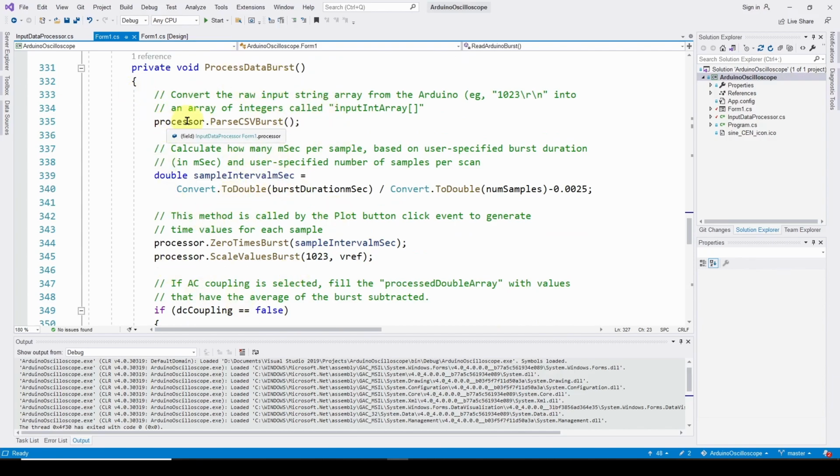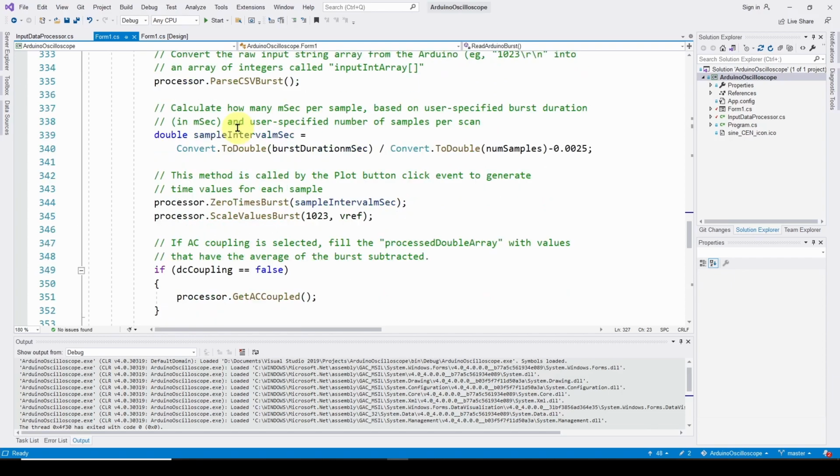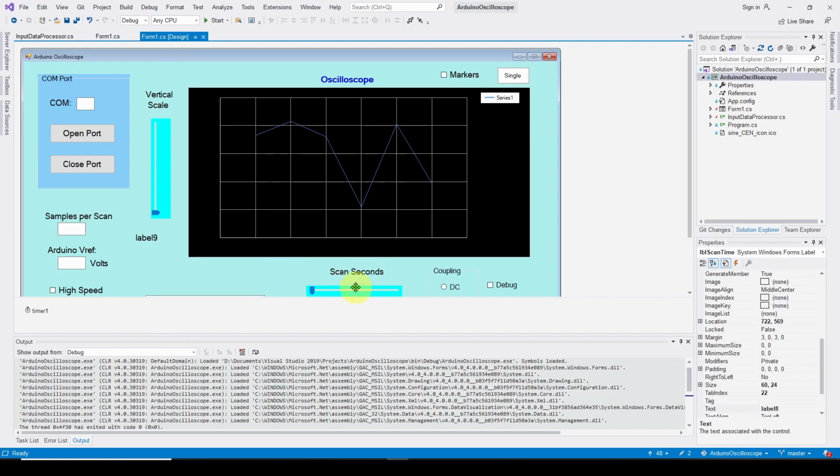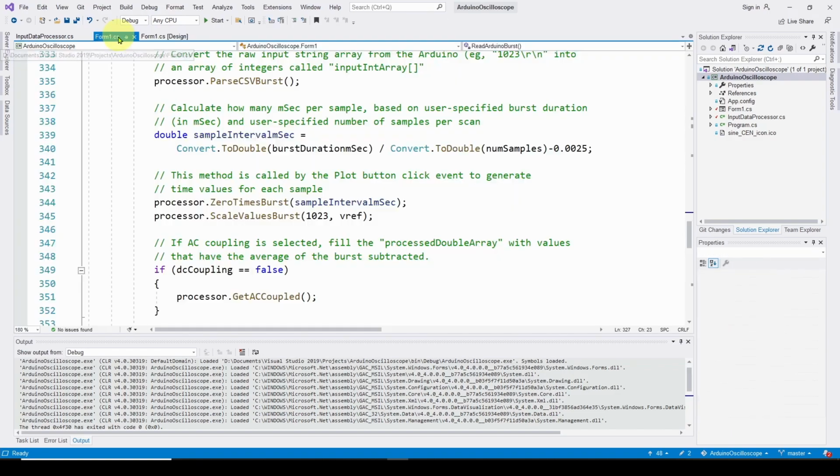So first thing, it's going to call the processor and parse the CSV burst, which converts it from a string to an input integer array. The next thing, since we're doing this every scan, we have to update the sample interval in milliseconds. Again, the user is going to be able to adjust the scan duration, so we're going to have to update that every scan. So the sample interval in milliseconds is going to be the burst duration in milliseconds, selected by that scan, divided by the number of samples that the user has specified.